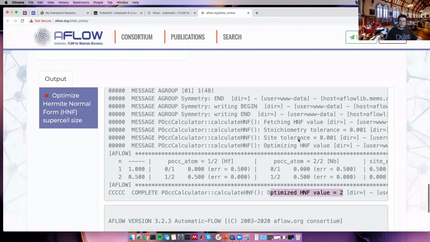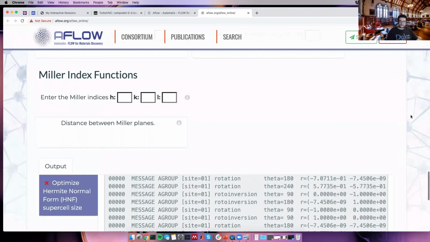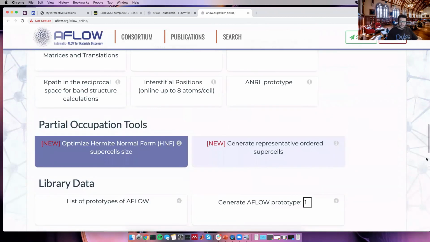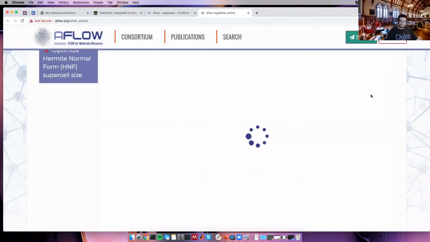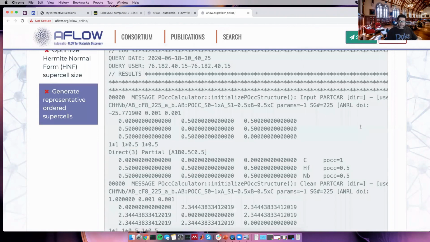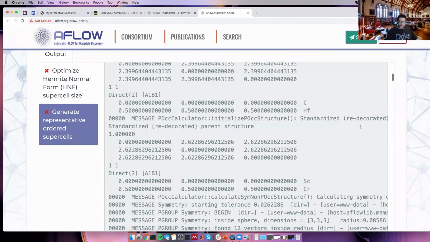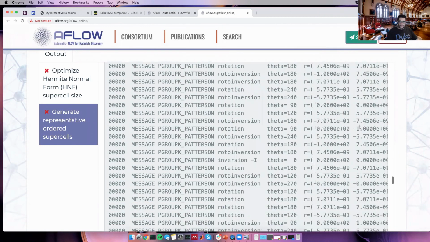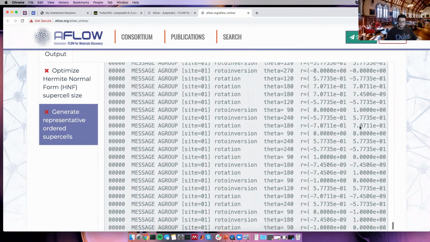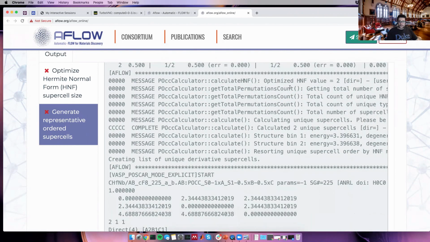Okay, so we're going to go back up, and we're going to submit a new calculation. I want to see what the representative ordered supercells are. So now with a supercell size of 2, what are the different unique ordered structures that I need? I'm going to hit submit. Okay, and so we're going to scroll down. It's got a lot of the same output, the symmetry analysis. So it does the same calculation, it gets an optimized HNF value of 2, and now it keeps going.